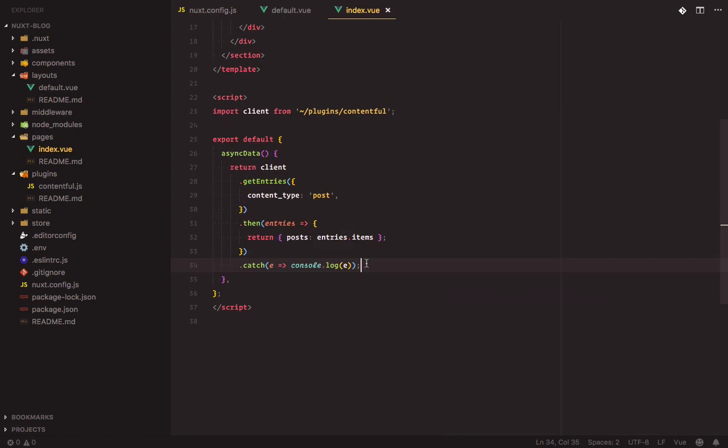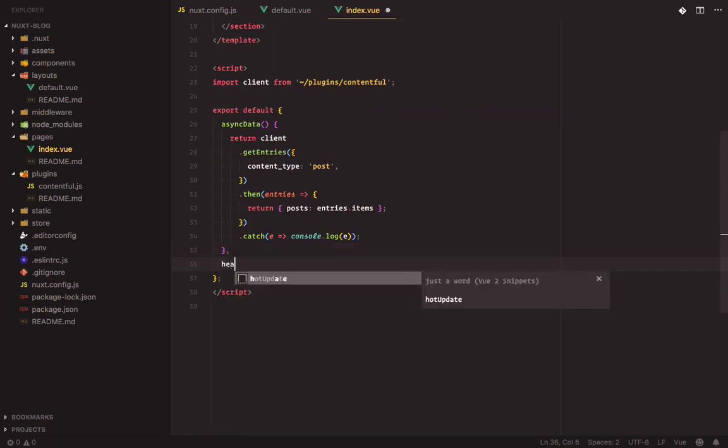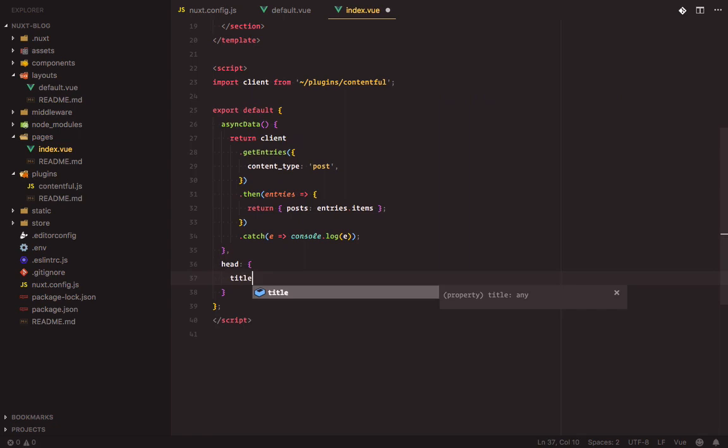What we are doing here is that we are getting all the entries from our Contentful space where the content type is post. Then we assign the data that is returned to a post object. This post object can be used as we would normally use component data, as you can see from our markup. Lastly, let's add a page title. Latest post. Now, once we visit our app, we should see a list of blog posts.